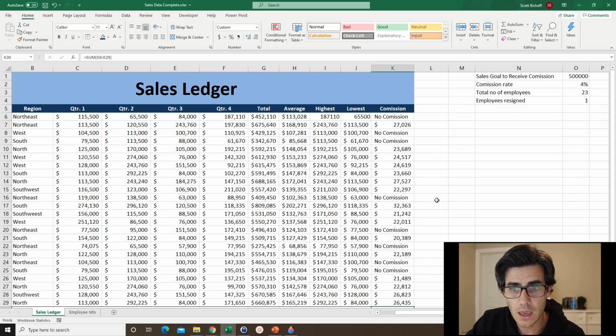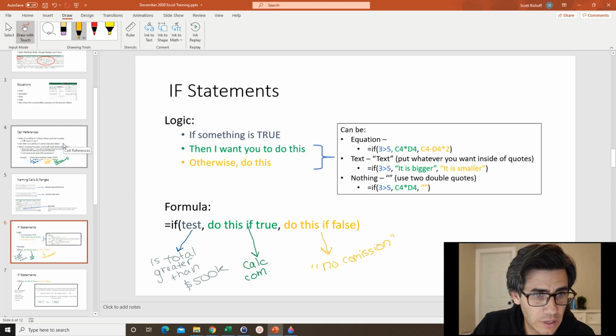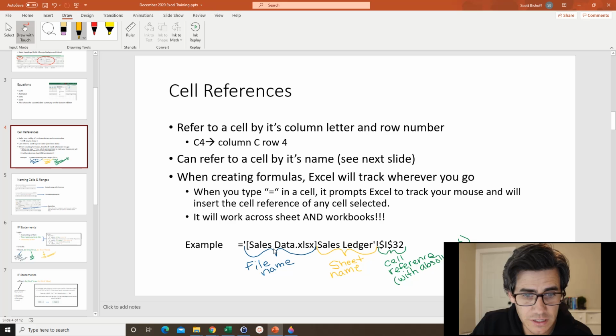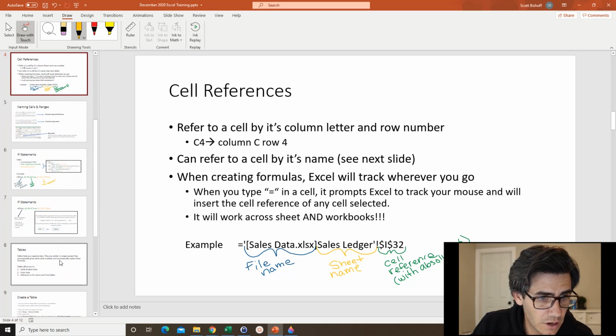All right. So that's the first step that we're going to go through. And we're going to move on to, let's go look here. I need to come back and we need to talk a little bit about our cell references. And then we're going to move on to tables.